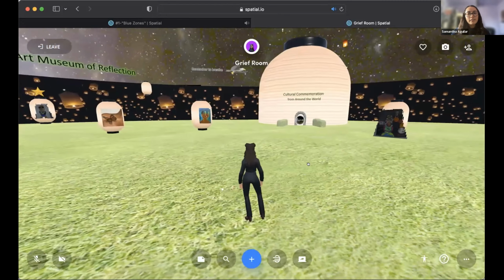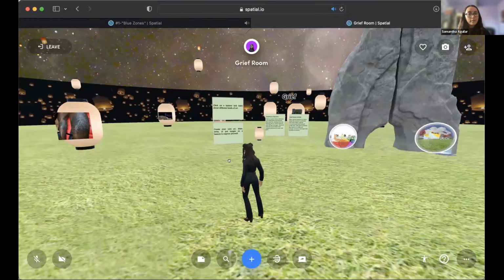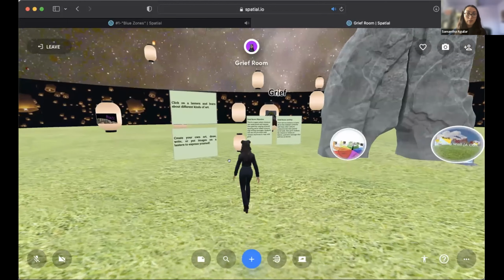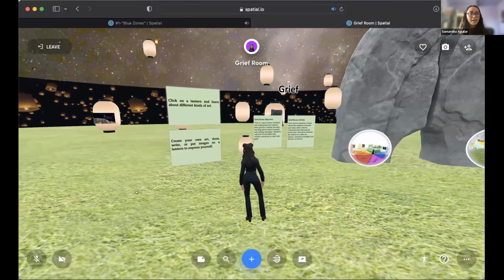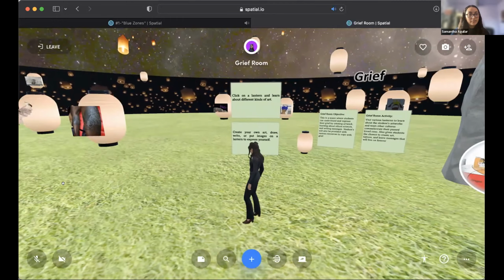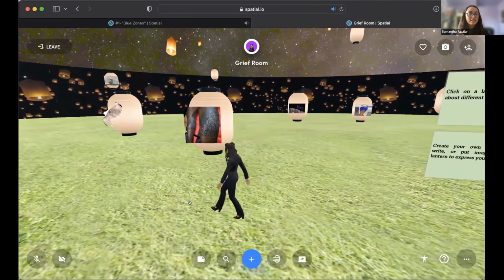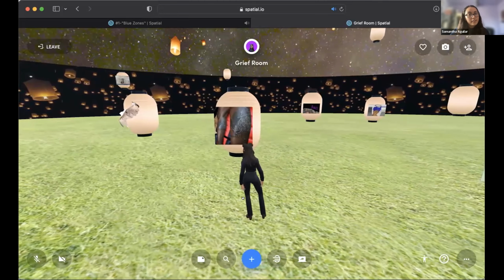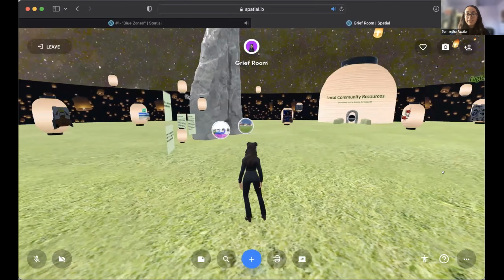If you look around, you see a lot of lanterns and art pieces. The main objective of this room was to share art, create art, and express your grief through art. If you go around to each lantern, you'll see different things. One of the things many people do to commemorate people is get tattoos, and here you see images of tattoos. You can see different things that people create.